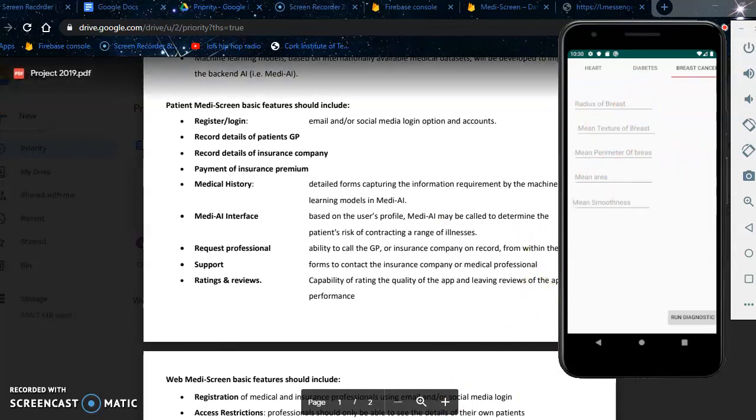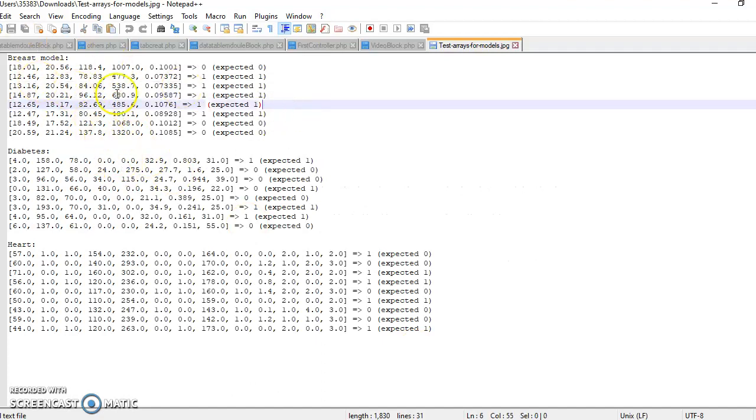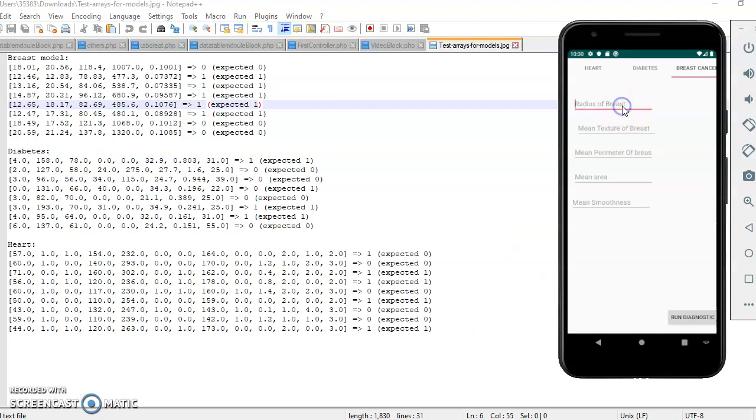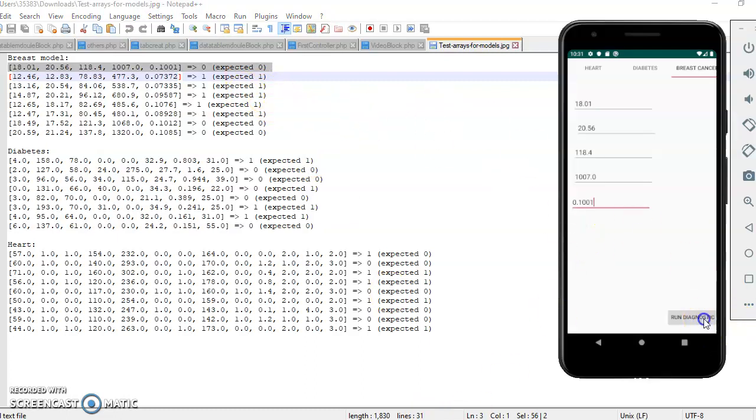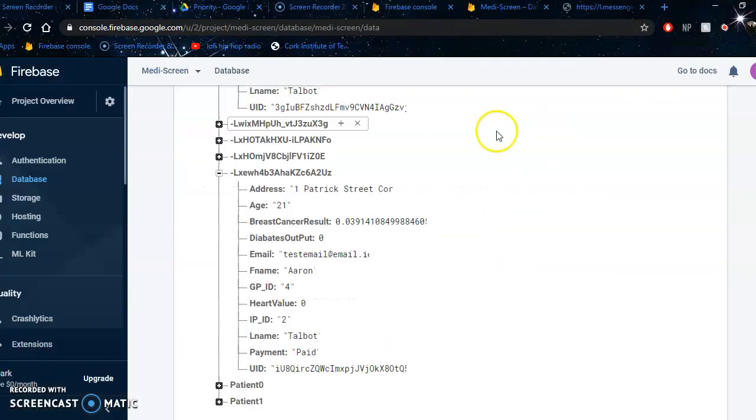Just to test that breast cancer works, I have inputs and their expected outputs just to show that it works. So I'll do maybe 2 zeros and 2 ones for each. I'll actually cut until I have it. Okay, so now the input of the first one is there, and it's expected as 0. If I run it, it'll tell you you do not have breast cancer. If I go to Firebase, the breast cancer result changes to a float value that's less than 0.5, so it's 0.03. So they only have a 4% chance of having breast cancer.